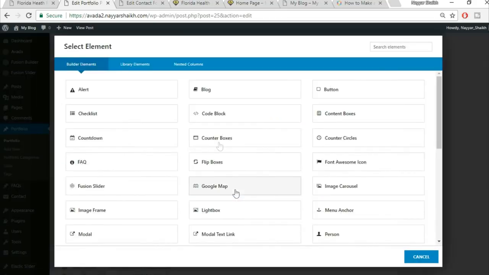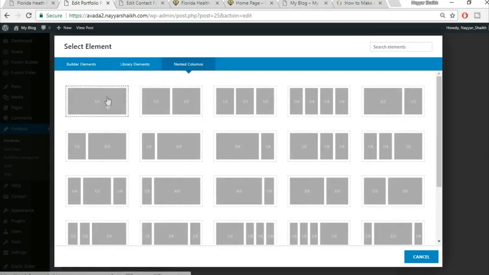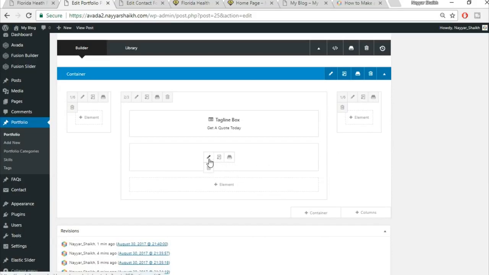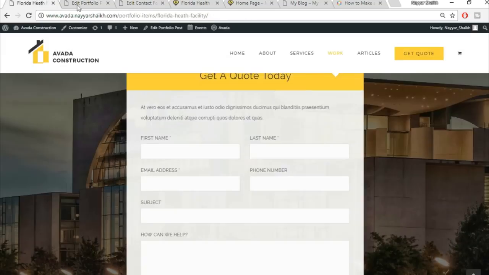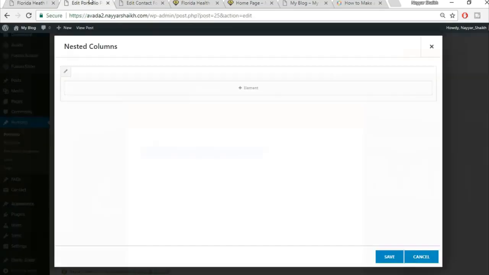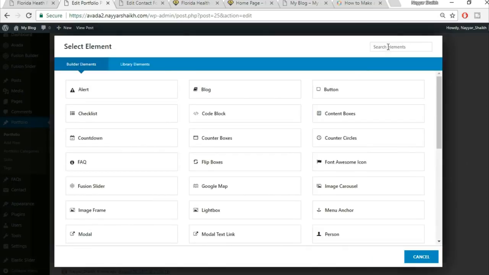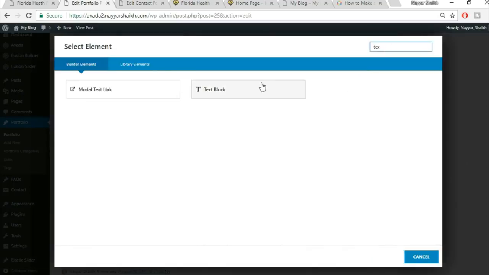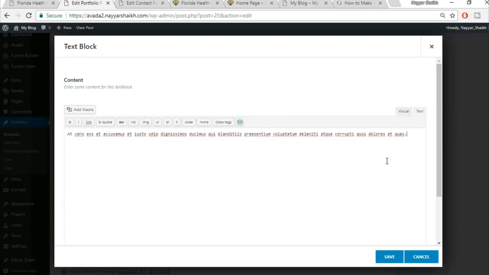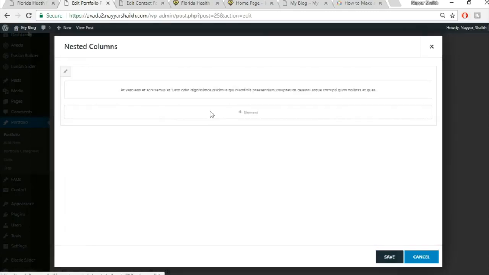Now click on element, and now select nested columns from here. Okay, now select single column. Why we select nested columns, we'll see that again. Now click on this edit button. Okay, now let's see what we have. We have a simple text, so just add a new element, search for text block, just paste in this, click on save.